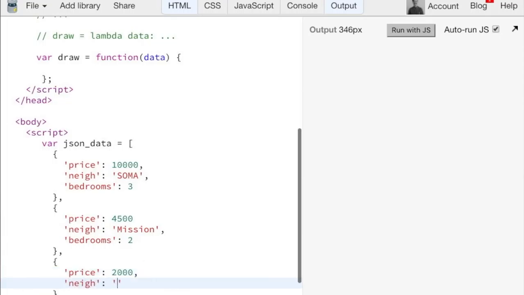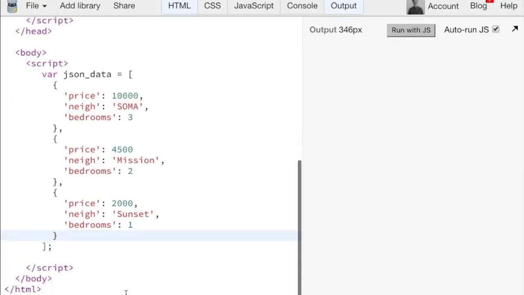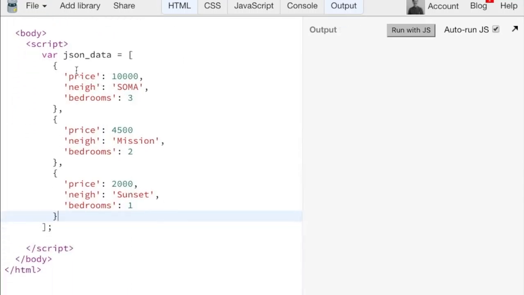And the cheapest, let's say, is in the Sunset, or living on the beach. And we have bedrooms. So here is our data. We have a continuous value, we have this categorical value, and then we have this ordinal value here. So for the sake of argument, we're going to say that this bedrooms is actually discrete, but that it has this natural order to it.